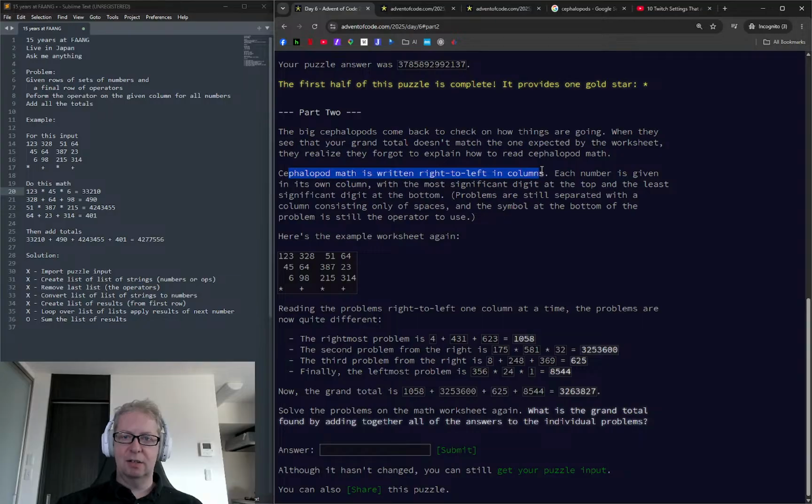Cephalopod math is written right to left in columns. Each number is given its own column, the most significant digit at the top and the least significant digit at the bottom. Problems are still separated by columns consisting of only spaces, and the symbol at the bottom is still the operator in use. So here's the example. Reading right to left, one column at a time, the problems are now quite different. The rightmost problem is 4 plus 431 plus 623. Wait, what?